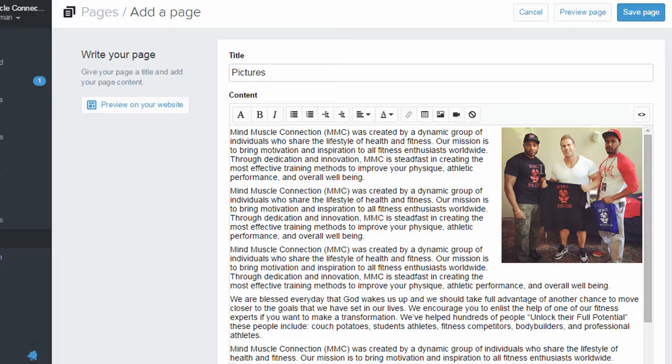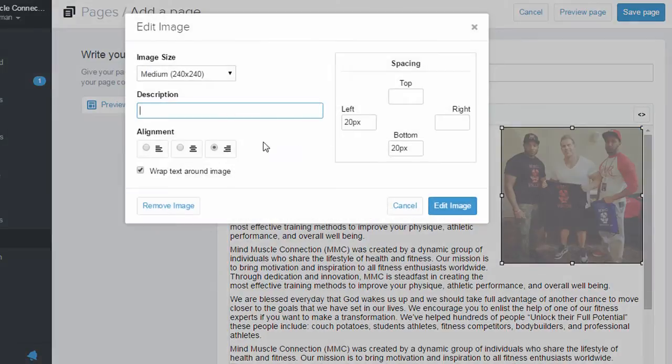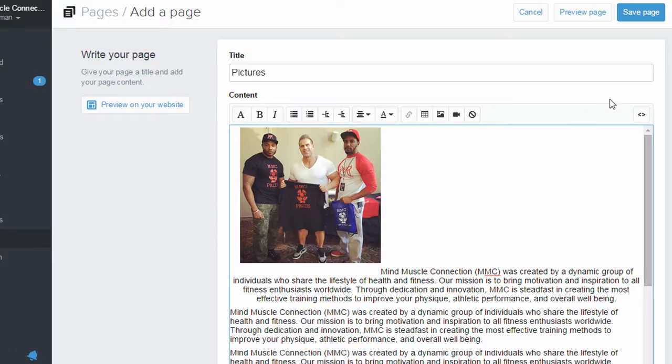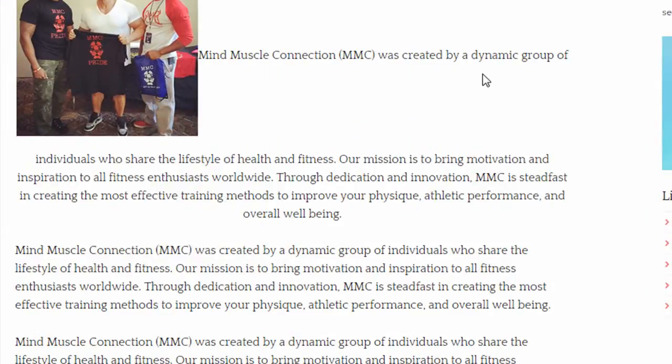Let's try to align it to the center. So I'm going to click the image and go back, align it to the center, and leave the bottom spacing. Click Edit Image, Preview Page, and now we have another problem. It's moving the tags around, and it is center aligning the text but not the image.